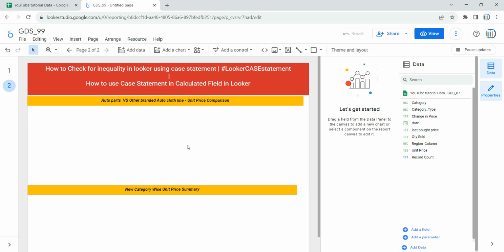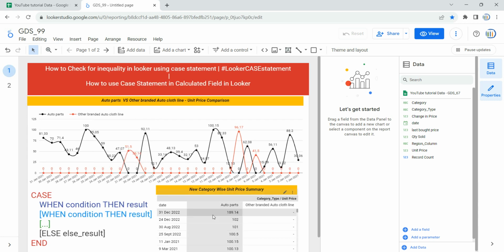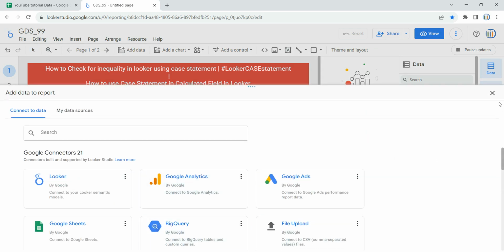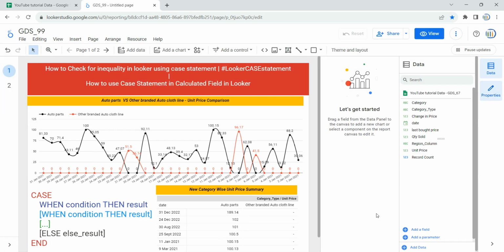Okay, so the first thing that I need to do is read my data into this report. But as I have already created this graph and table from this data source, I don't need to read it because it's already present in my report in the background. But if you want to add data, you can click on add data, and then from these connectors you can import your data into your Looker report.